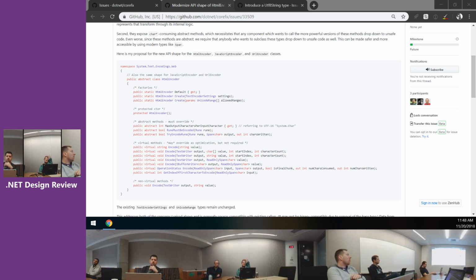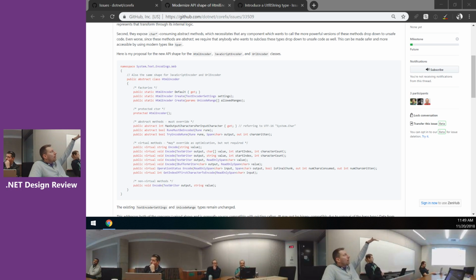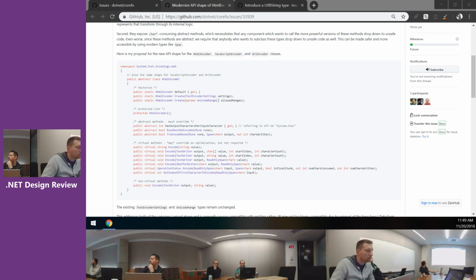What is the mapping from this entire shape to what currently exists? Is this all new? The Encode methods by and large match what's already there. The default, the factories and constructor match what's already there. And that's it. The other one also derived from TextEncoder. You're proposing to not do that anymore? I'm proposing that class goes away entirely.